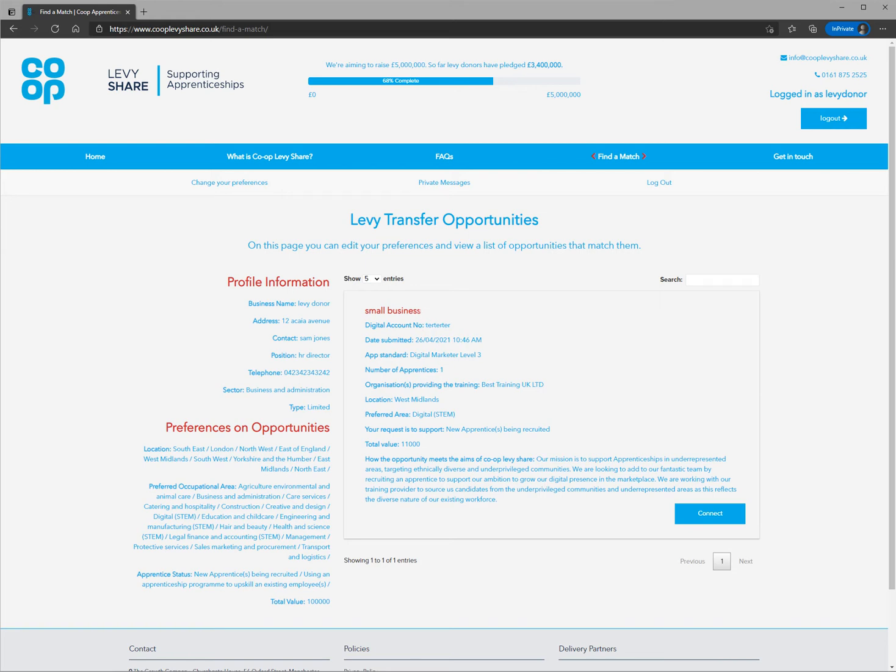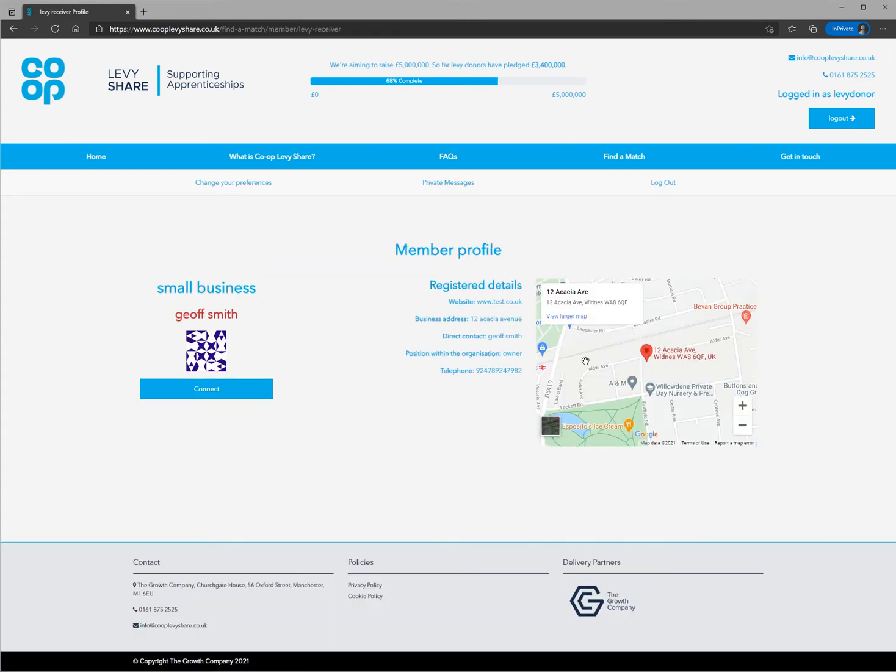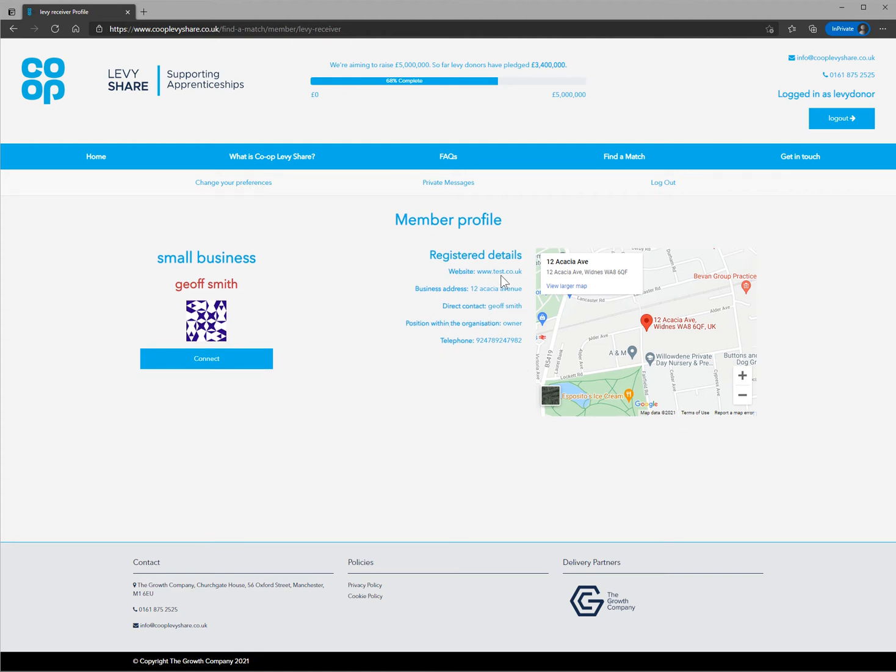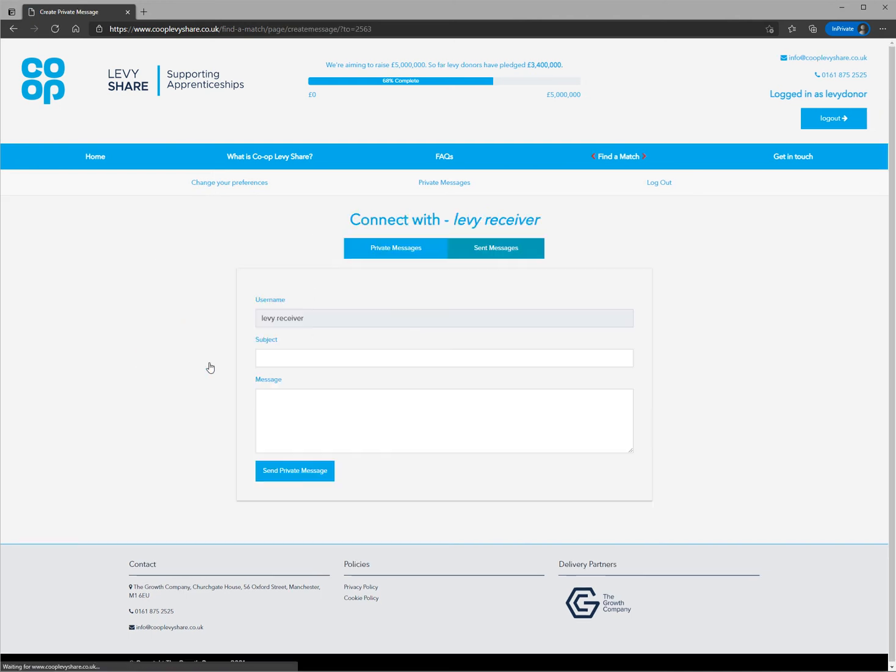Okay, so say you see an opportunity that you think looks good, and I'd like to potentially explore sharing some of our unspent levy with that one. You can click Connect, and it will show you a little bit more information about the business, who the direct contact is, and their telephone number, and it will show you their website as well if you wanted to have a look at it. But say you want to send them a message, the service itself has a messaging system that's private within it. So it means that you don't have to divulge your email address or your telephone number to any of the organisations who are looking for a transfer. You can simply use this message if you want to find out a bit more information about the opportunity.